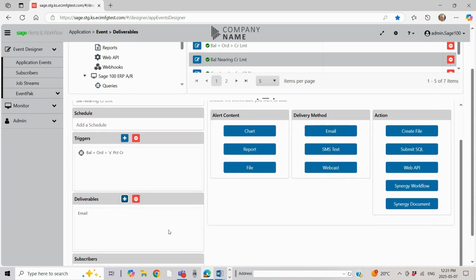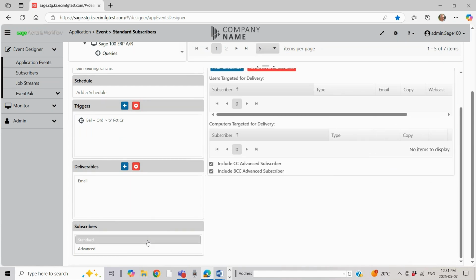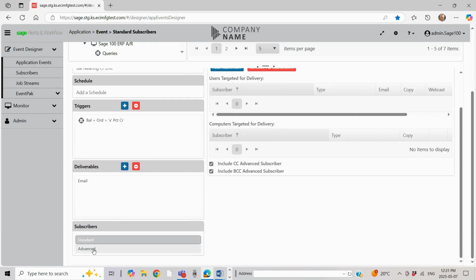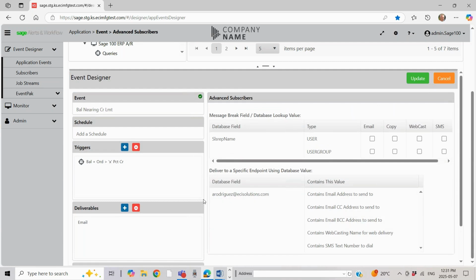So we determine what the deliverable is. And then finally, who's the subscriber? So who's going to get that information? Is it internal, external? And you can set that up along the way and decide if it is BCC'd, CC'd, what have you, or maybe it's a group of people that we want to set up to it.